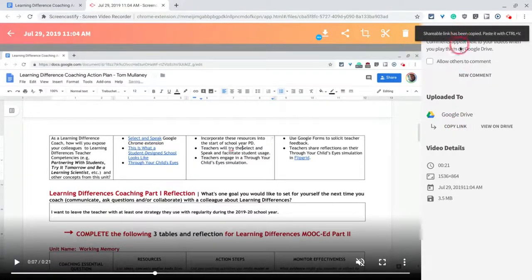It enables link sharing. Now I can share that link. Let's say this is a student document. I can share that link with the student. I could share it with the guidance counselor. I could share it with another teacher. I could share it with the student's family, all of that.